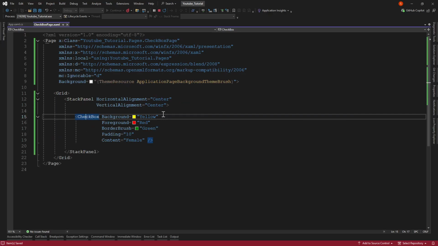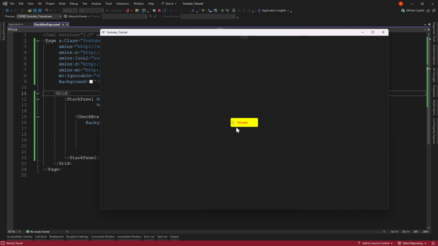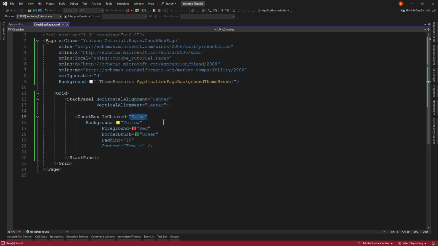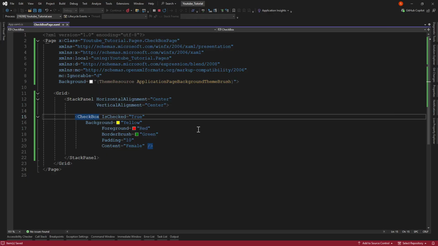Now we can try the default, like IsChecked. It's true or false. For example, false; the default is false. So when you look at the app, it is unchecked. If you change the value to true, save it, and look at the app, it is checked. True means already checked. When you open the app, the checkbox will automatically be checked.